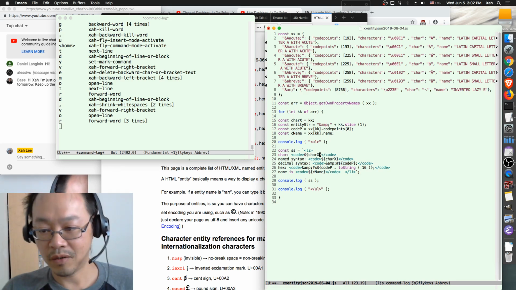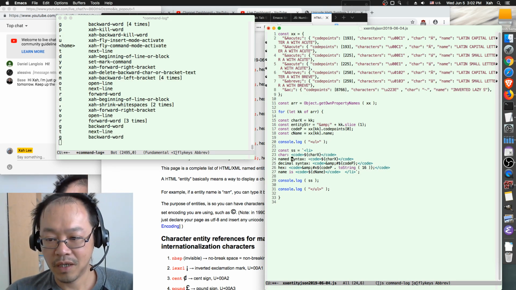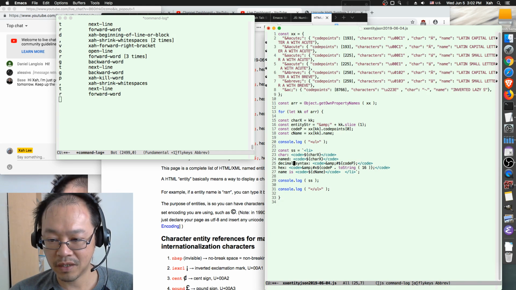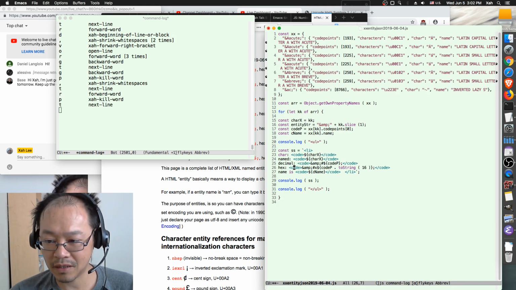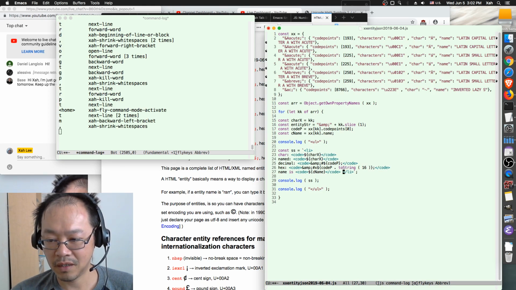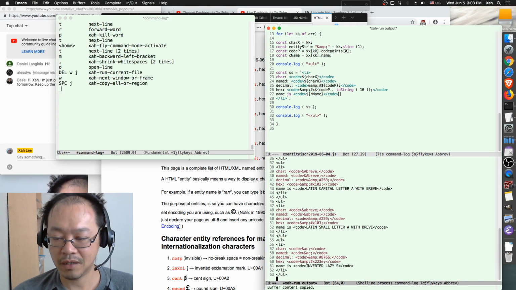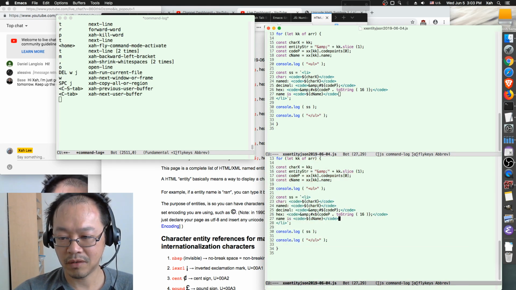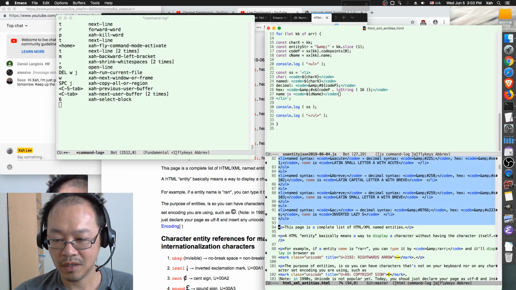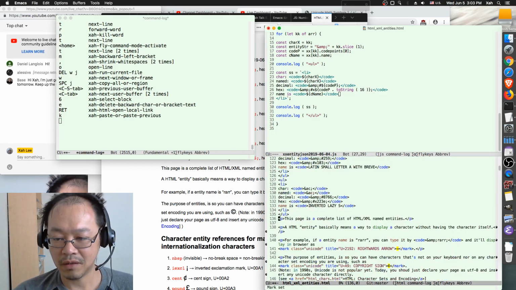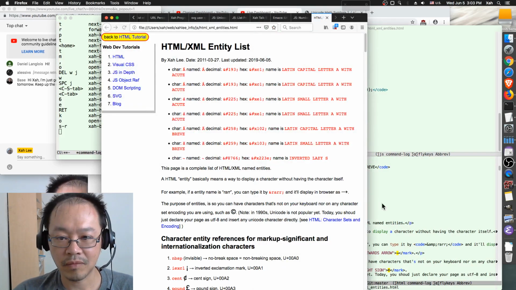Char. So we have the character, then we have named syntax, then decimal syntax, hex syntax, then the character name, and in the end. Okay, let's run it, copy it, go to the browser, go to the HTML page, paste it, show in browser.